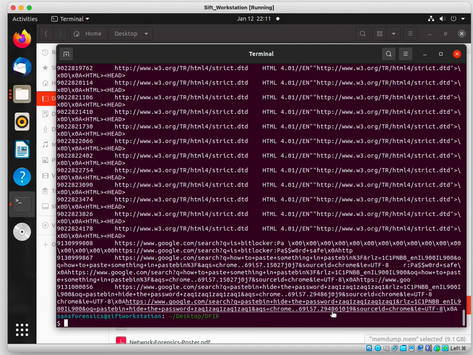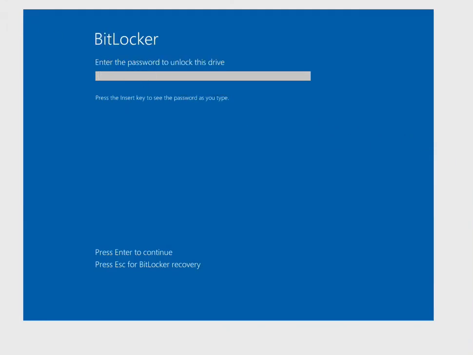And again, that is ZAQ1, ZAQ1, ZAQ1. So three times. I see BitLocker, I see password. You know what? Let's go ahead and see if this will give us something for our machine here that we imported. So let's try it.